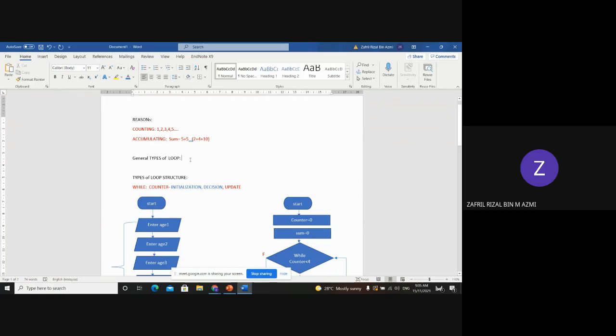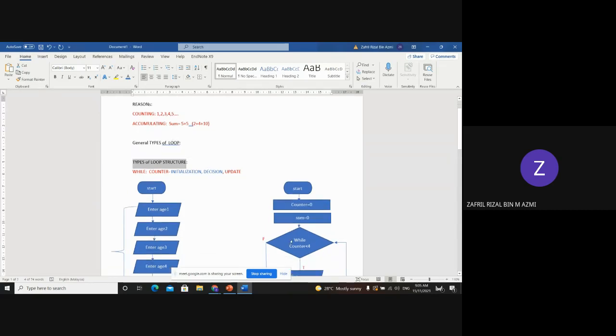This is very general. This is the type of looping structure: while, do while, later on we look at do while and for. The general loop structure has what we call the stopping criteria, and the stopping criteria is defined by the program.